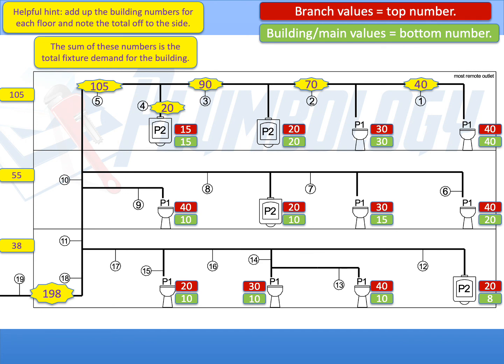Second floor, most remote, pipe segment number 6. We use top numbers always for branch piping. So that pipe segment is worth 40 fixture units. We work to the left. We pick up another water closet. We've labeled it a 30 over 15. So we want to use the top number, the branch number. So 40 plus 30 gives us 70.